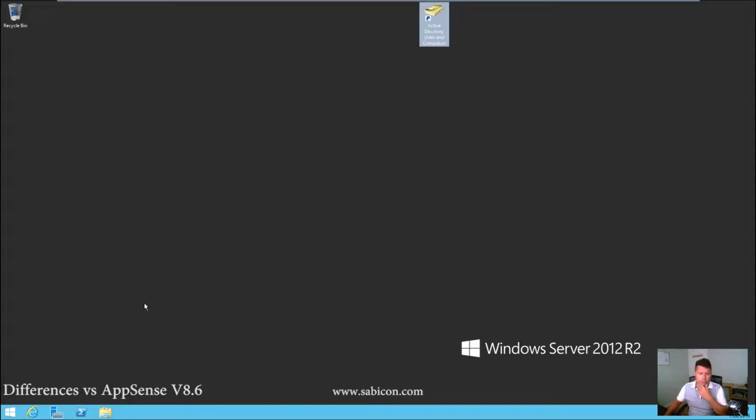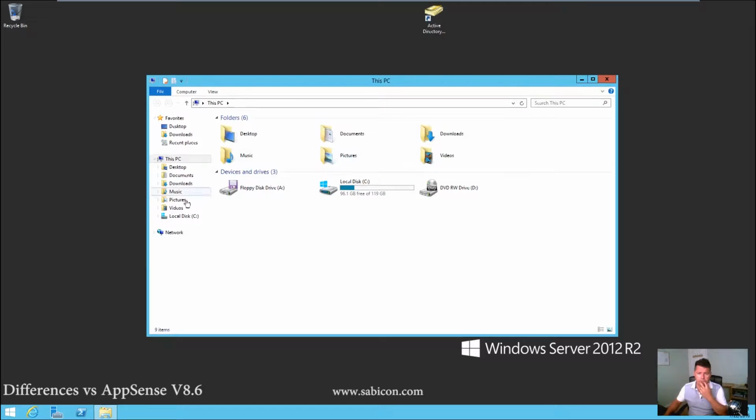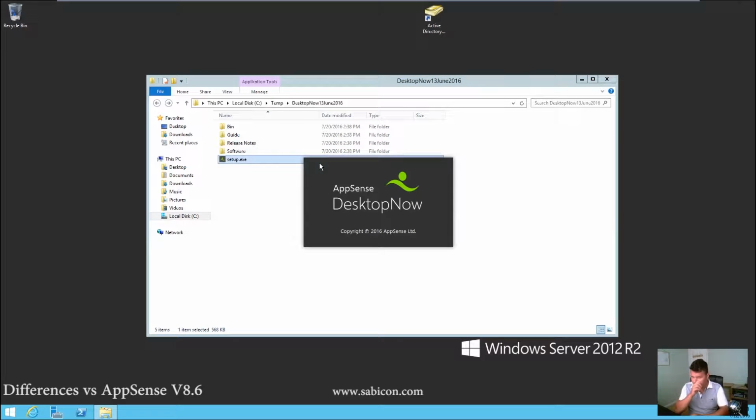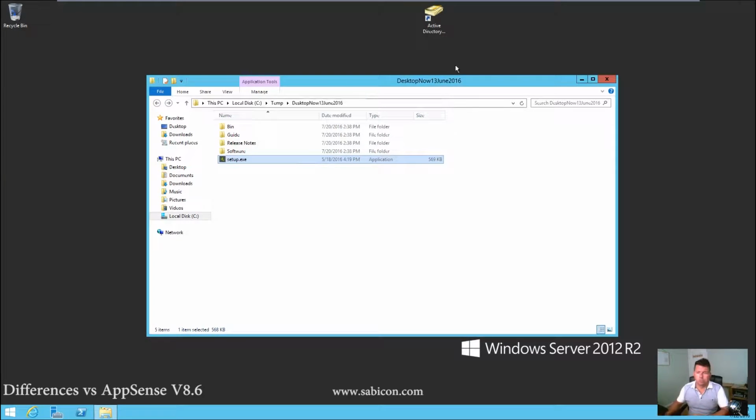So, first things first, let's go and have a look at the software. I've already got this software, I've already unpacked it, so we can see it's here. This is the June software from about a month ago, and here we can see the setup program. Let's just run the setup and see how we go with this. So, nice new fancy graphic there for AppSense DesktopNow, and we'll just wait for this to fire up.